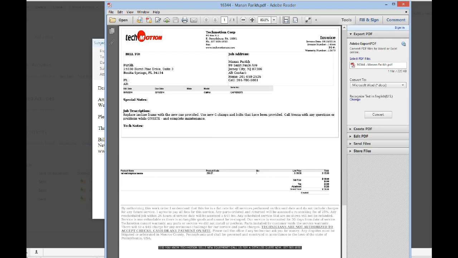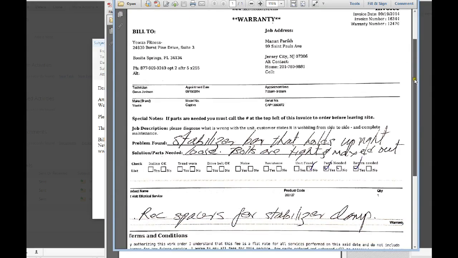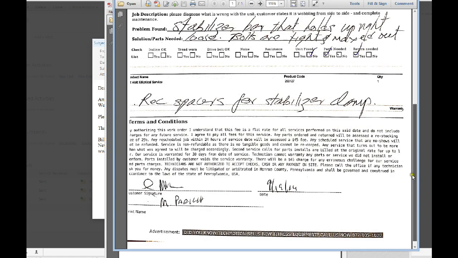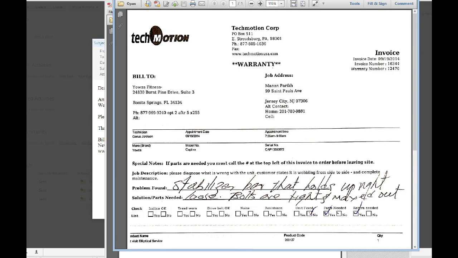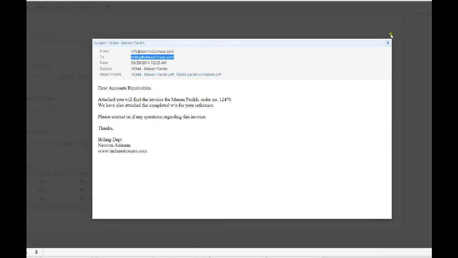The other thing that is sent to them in addition to this bill is the actual completed work order. So this is the job that was done. This looks like a work order. It has the little boxes, the lines, problem description, problem found, solution, all that stuff, and the customer's signature on the bottom here. So this is also sent to the customer, along with the actual bill. Of course, it would get sent to billing at Yowza Fitness, so just keep that in mind.